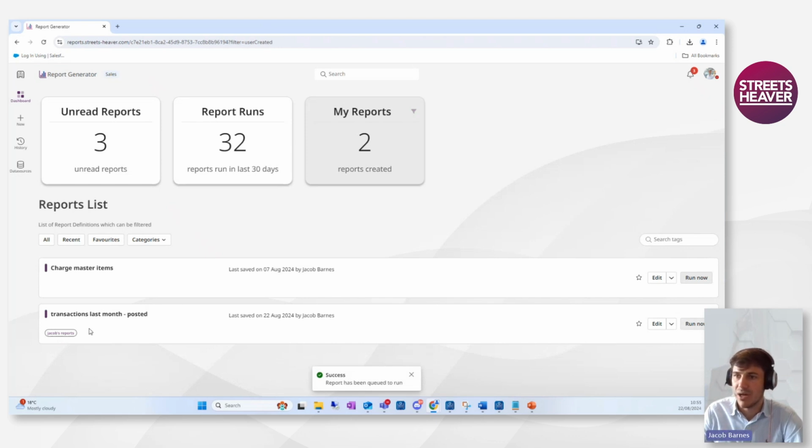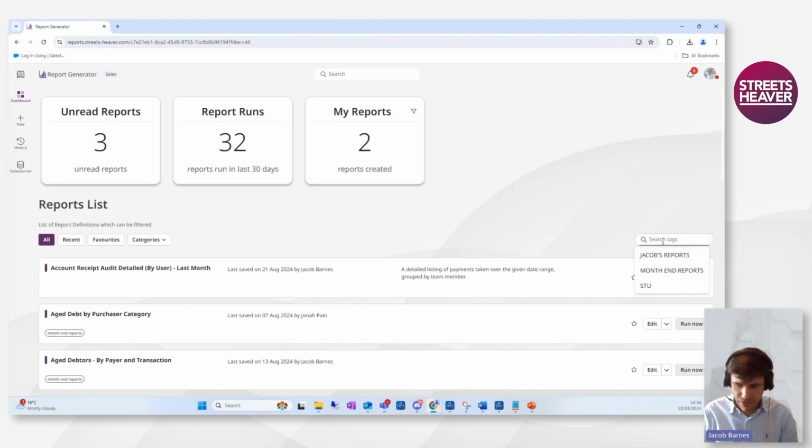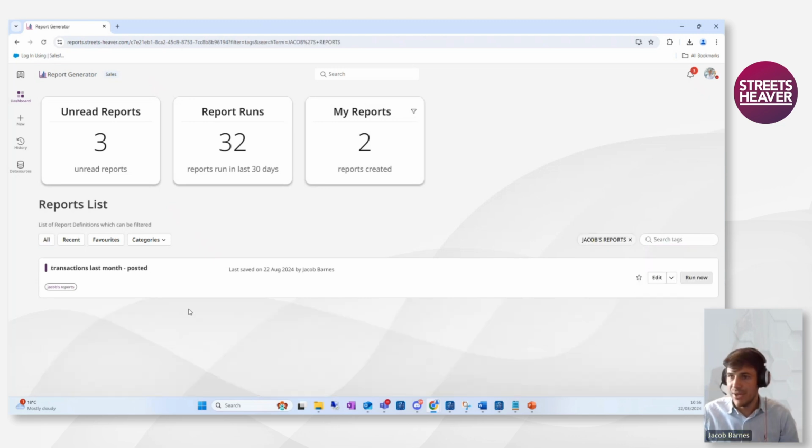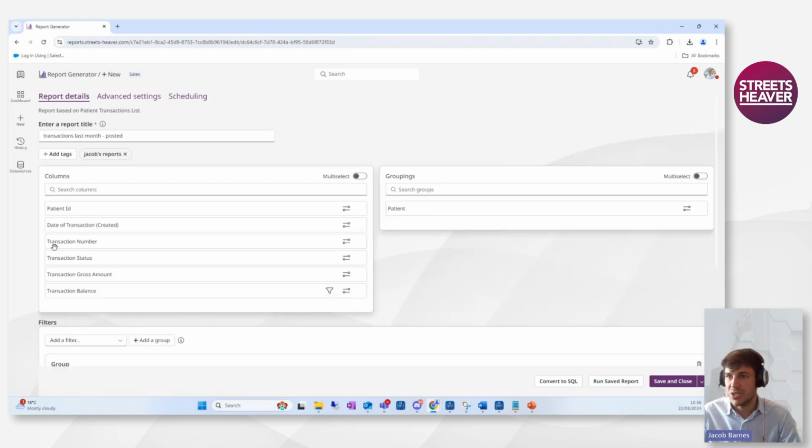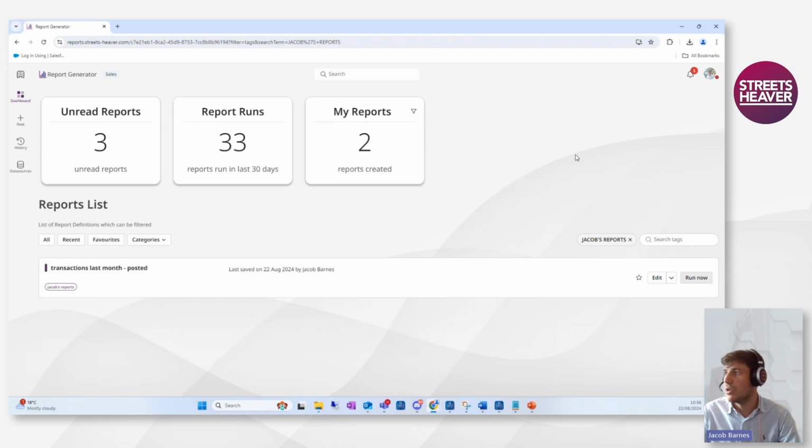As you can see, we have our Jacob's report tag here. So if I just go to all, then search for Jacob's reports, you can see that report just pops up now. We can also edit the report if required. So if, for example, we wanted to change any columns, groupings, or filters, we can do so here. But for now, let's just open the report.